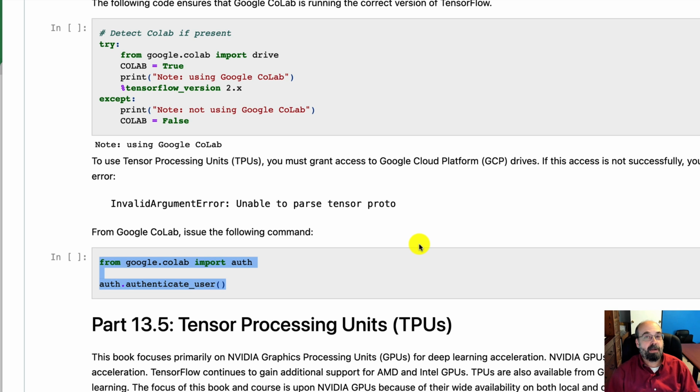TPUs require a bit more care and feeding than GPUs. To make use of GPUs in relatively simple to moderate uses in Keras, it just happens automatically. If you have the GPU set up and Keras is detecting it, it's just going to use it. And you don't have to modify your code greatly to make use of the GPU. TPUs are a little more involved. They require that the data that the TPU is going to make use of be stored in some sort of Google compatible cloud storage. You have this in Colab, and this code right here gets you access to that.